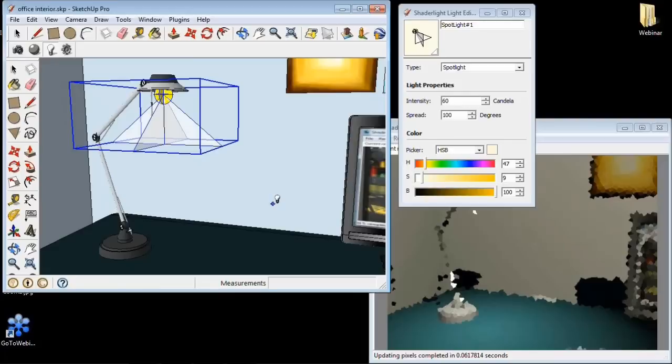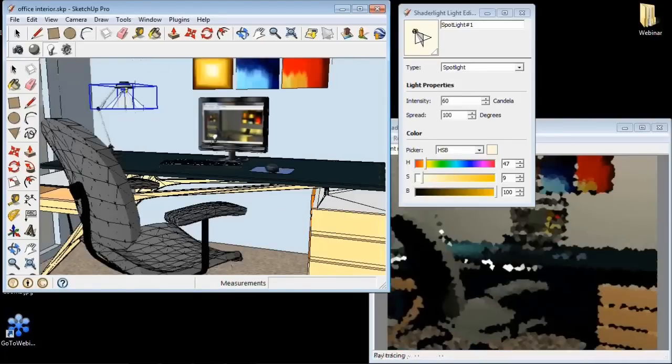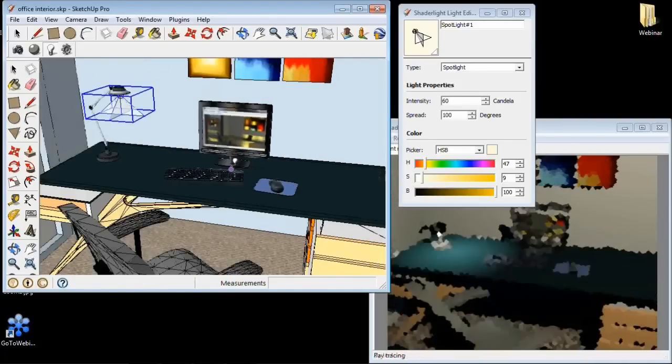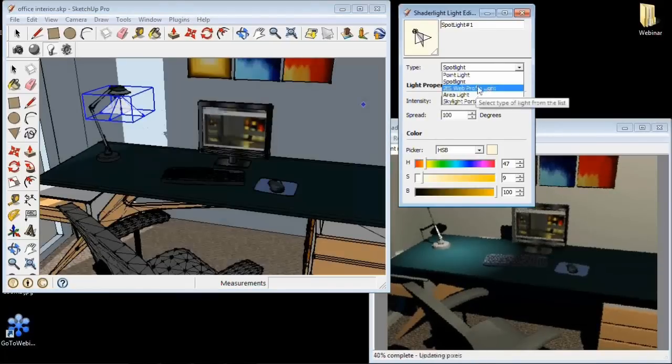Okay, so we've now got our point light in our scene and our spotlight as well. So we can see that on the table. And the next option I'm going to look at is the IES web profile light. Now this is a scary sounding light, but it's actually a very useful light.